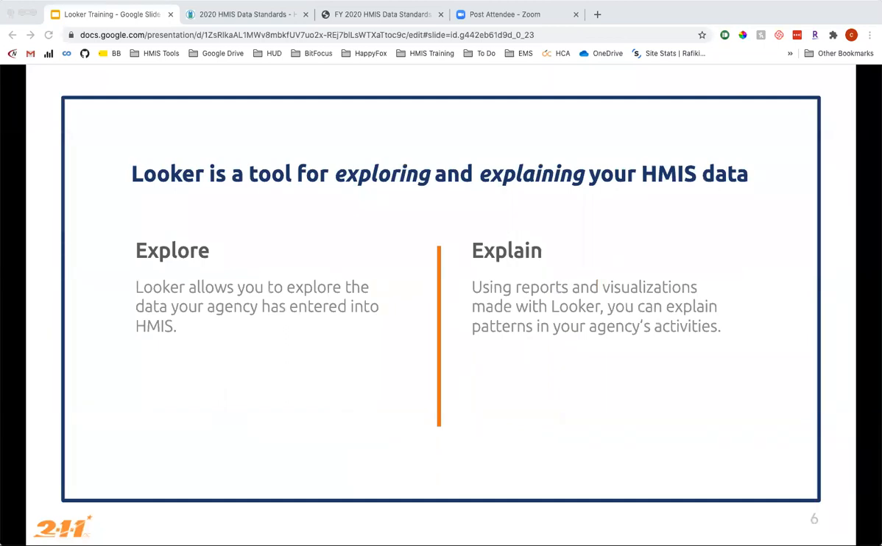However you refer to it, Looker is a tool for exploring and explaining your HMIS data. Each piece of data you put into HMIS, such as universal data elements like clients' dates of birth, gender, race, ethnicity, etc., or project-specific data elements such as disability information and income information, can be explored in Looker to gain insight into the clients you're serving and the services you're providing. Exploring can be thought of as the process of creating reports, and explaining can be thought of as the process of using reports to influence decision-making.